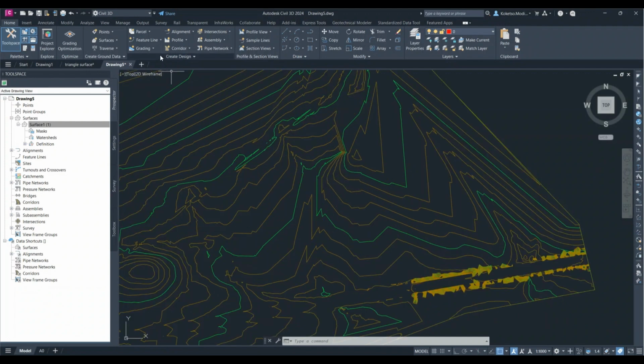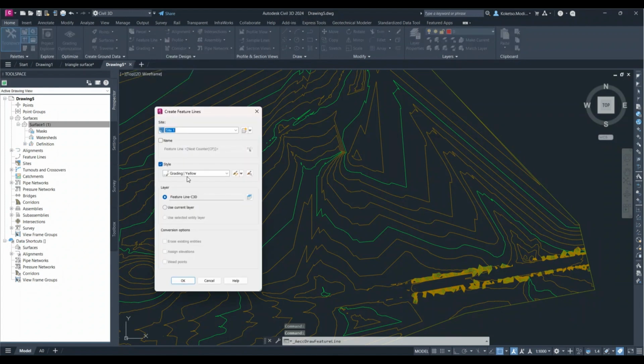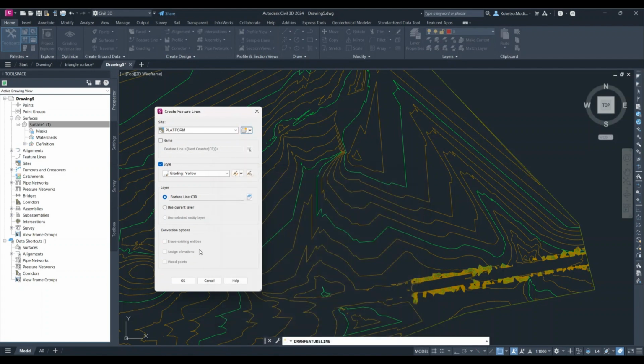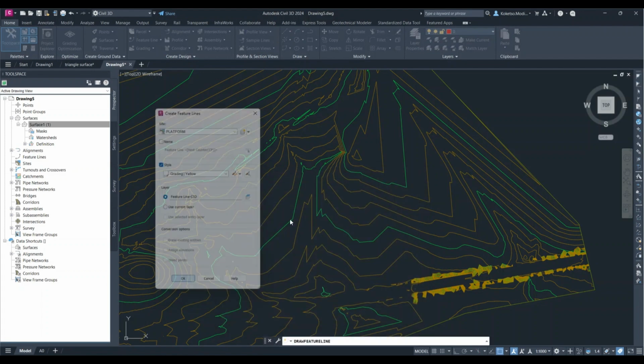So feature lines are basically 3D lines which contain X, Y, and Z data. So we're going to use them as a basis of our platform. So I'm going to go to Feature Line and say Create Feature Lines, and then you have different options. So we're going to create our own site in this instance. So I'm going to drop down this arrow and say Create New, and then I'm going to name this Platform, and then I'm going to say okay, and then okay.